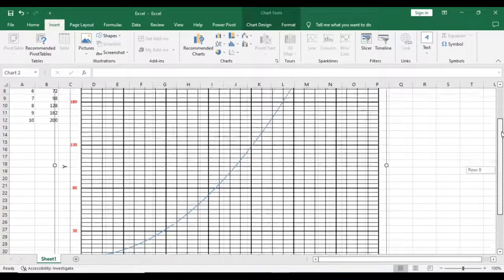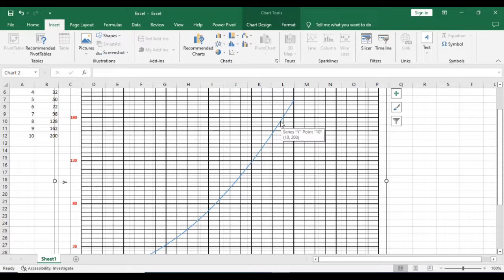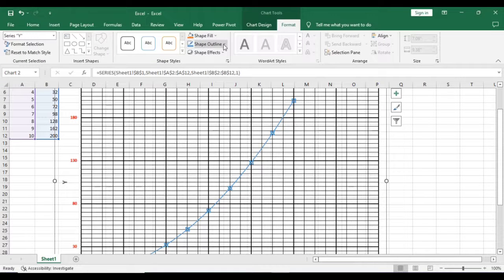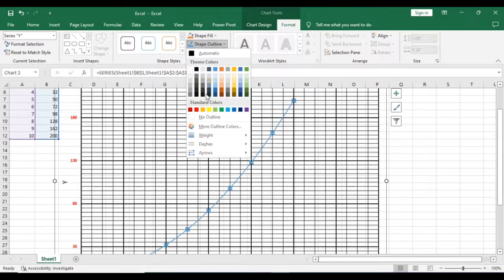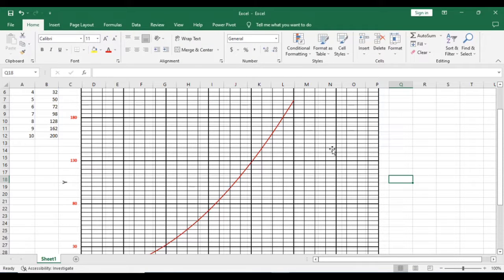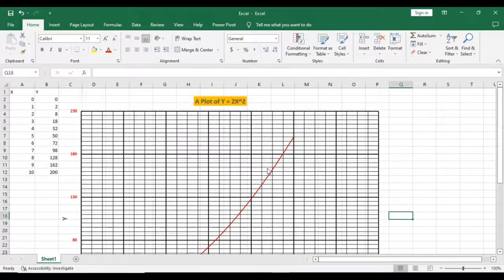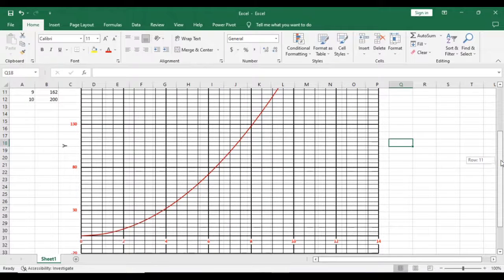So I could also just click on the line, and come down to my format and choose this shape outline. Then maybe I want it to be in red. I could want it to be much darker red. So this is how you add different elements to a line chart, how you plot a line chart, and also how you change quite a number of things concerning a line chart in Excel.